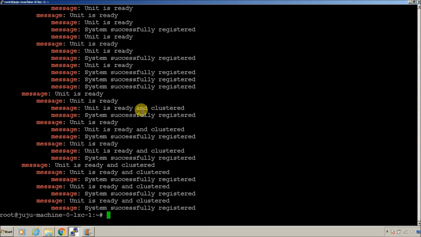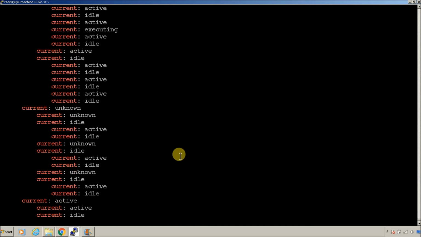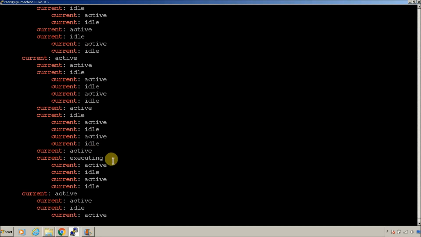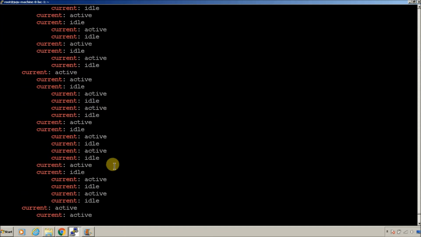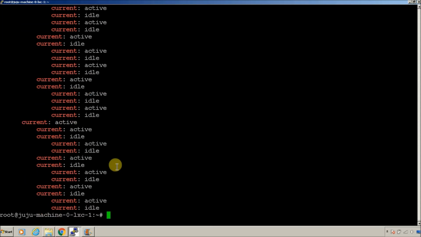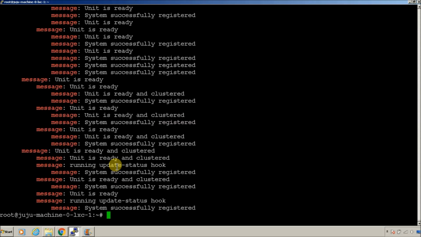Running update hook still. Another thing you can grep for is current. Active's good, idle's good. Unknowns are usually fine. Executing, that means he's still catching up running a hook. You don't want to see blocked, you don't want to see error. Yeah, so these look pretty good. Executing, I have run into instances where the hook can't finish, so it will never get out of executing, and I've had to resume some things.